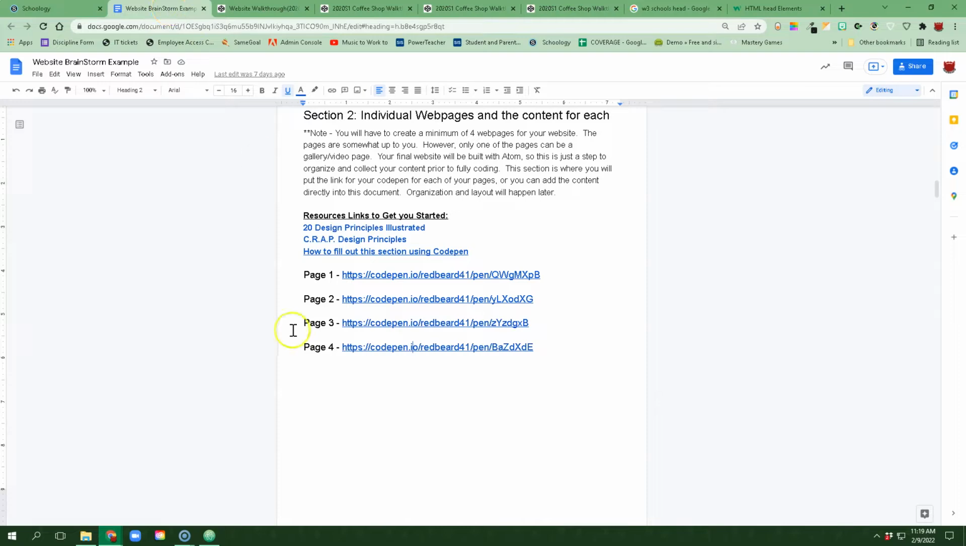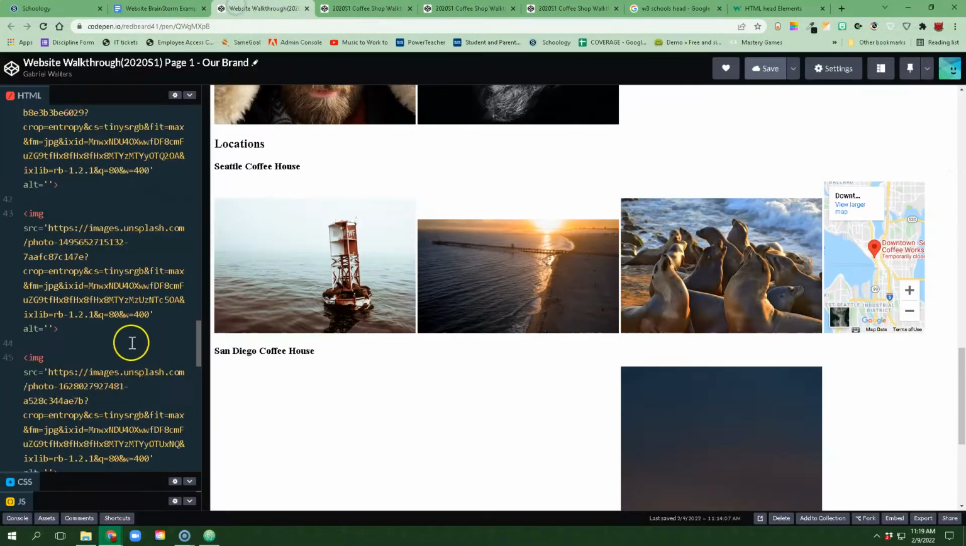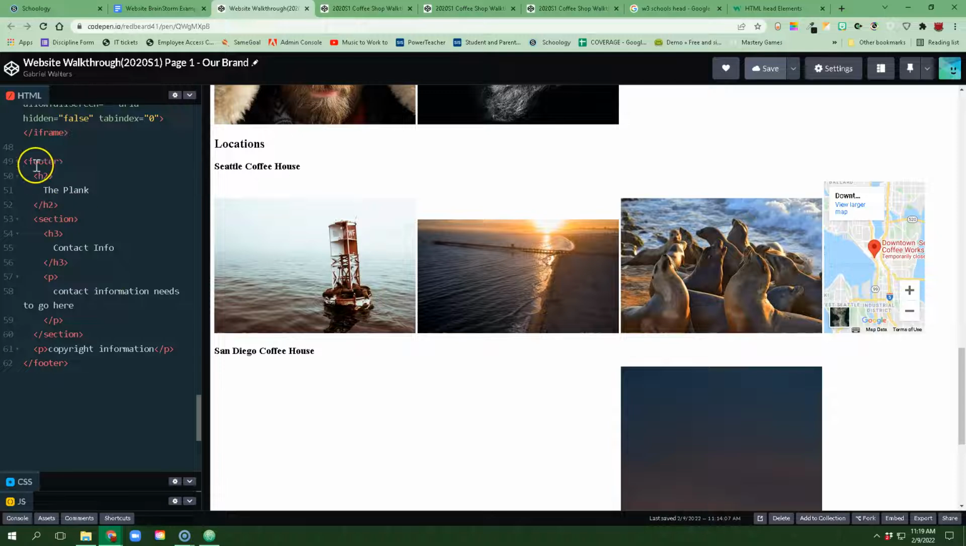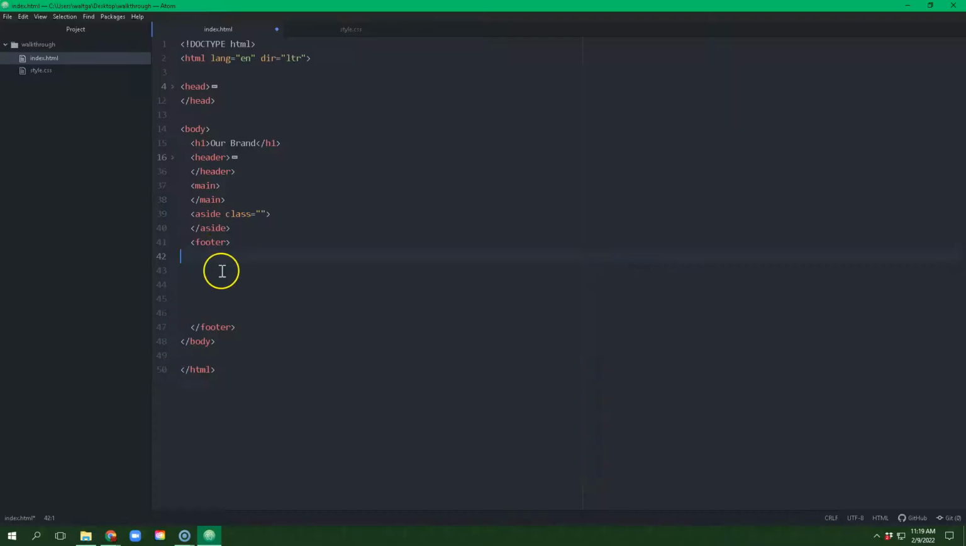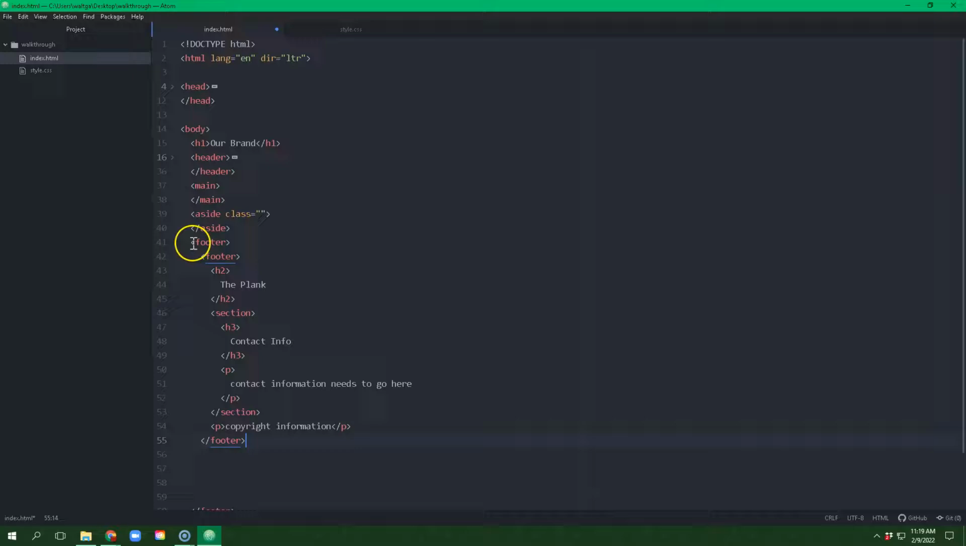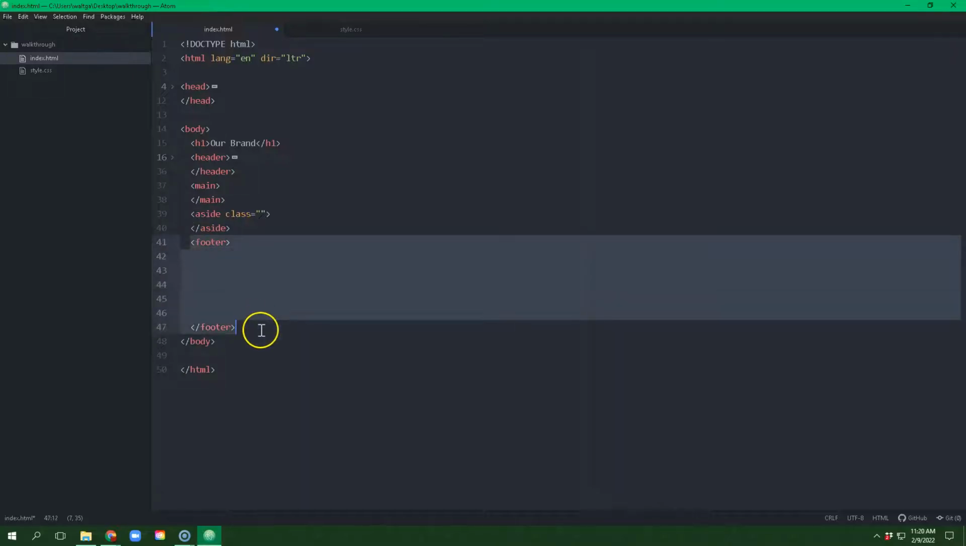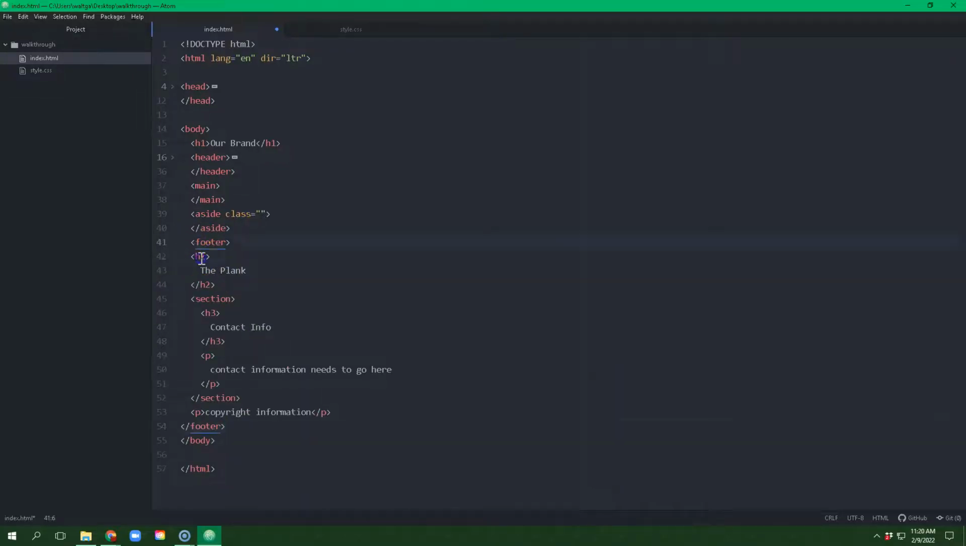Let's go back to the information for my example. We have our footer. Let's go ahead and copy this. Okay. Now I need to look at my heading numbers real quick.